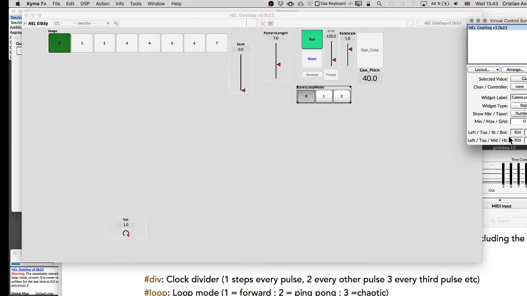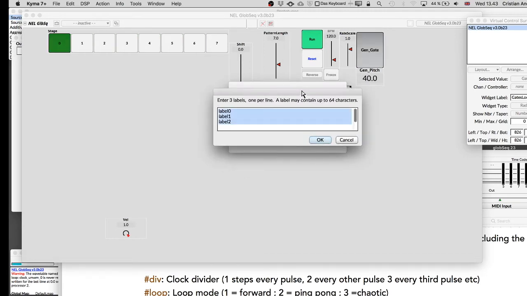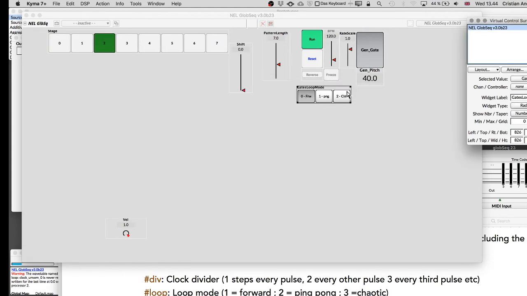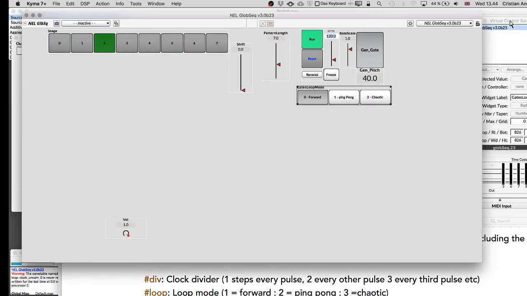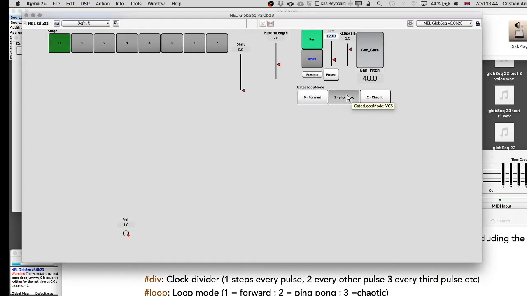By the way, you can label this yourself correctly. So the first value is 0, is forward, 1 is ping pong, 2 is chaotic, right? You see? Okay, so now you can do that. And chaotic. You can switch modes on the fly.